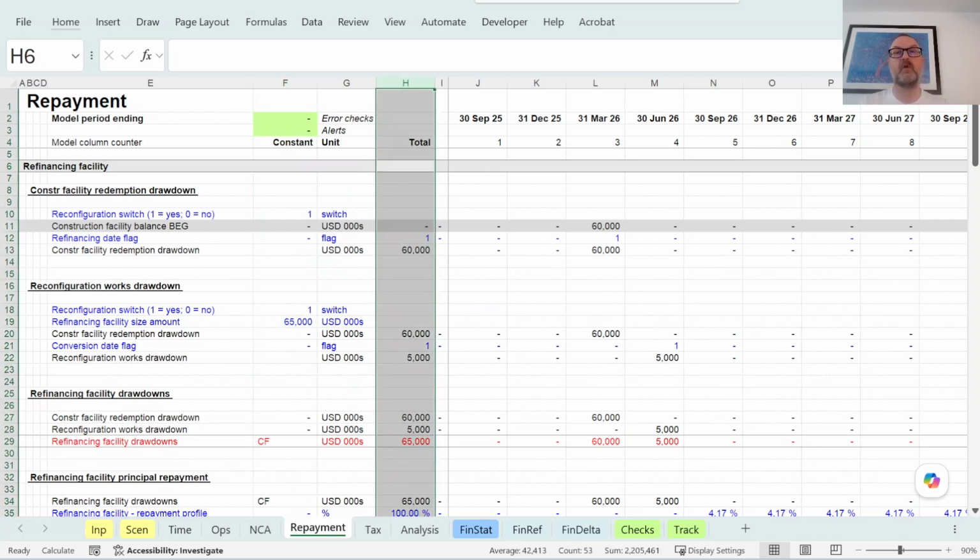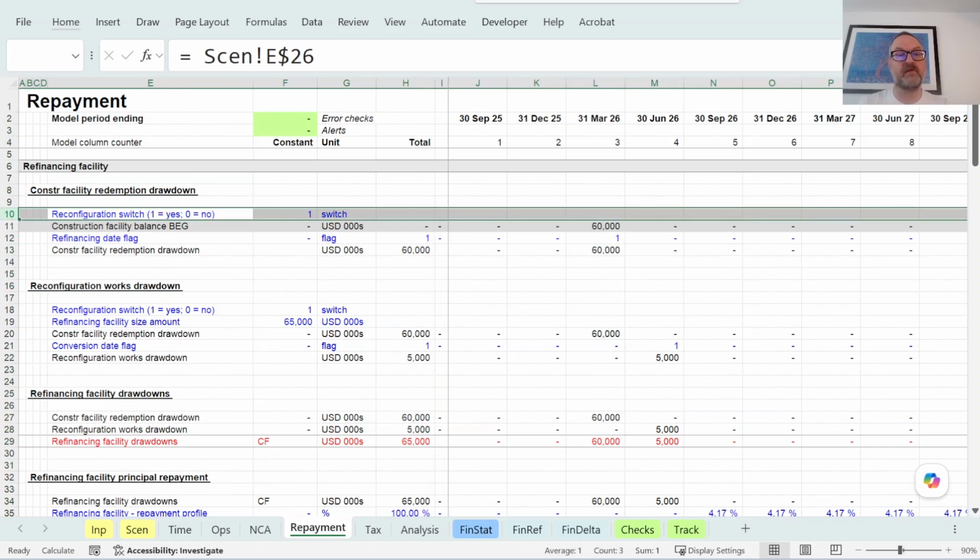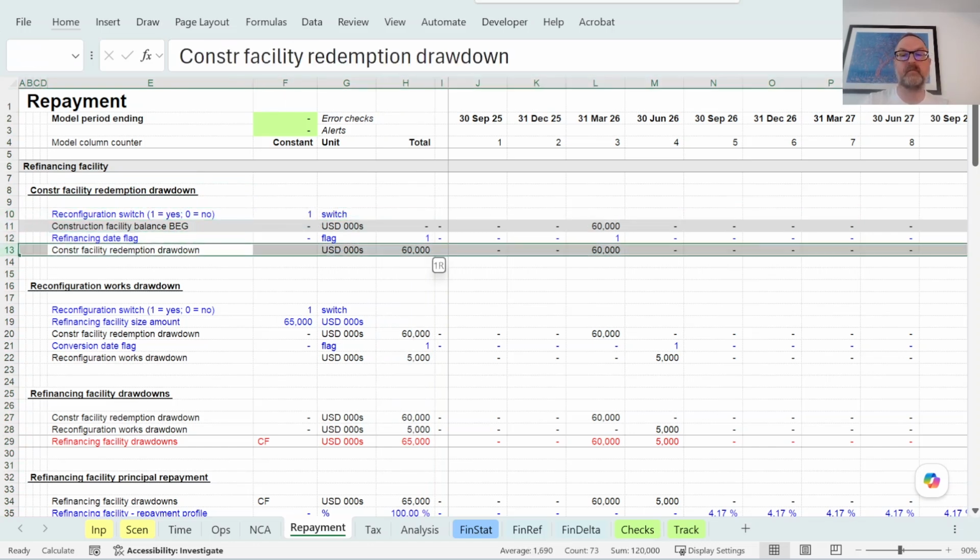A row, also known as a line item, will have a single identifiable characteristic. For example, an input, a link, or a calculation. Here's a link. Here's a calculation. Its characteristic will apply to the entire row.